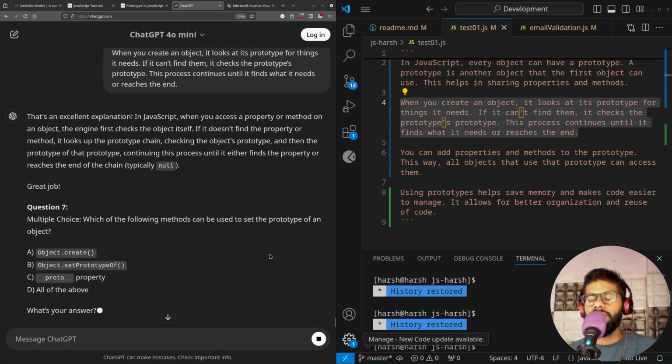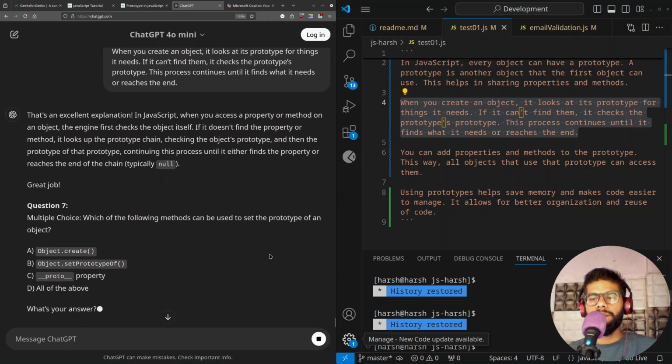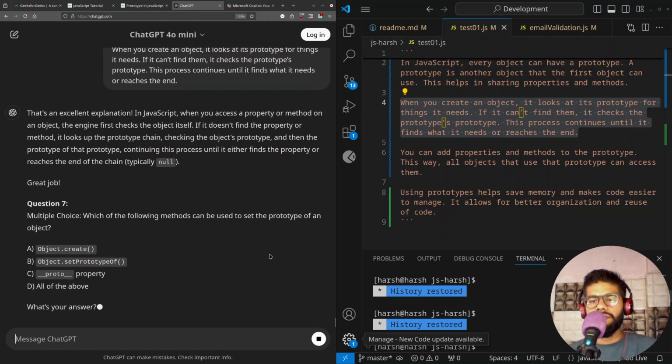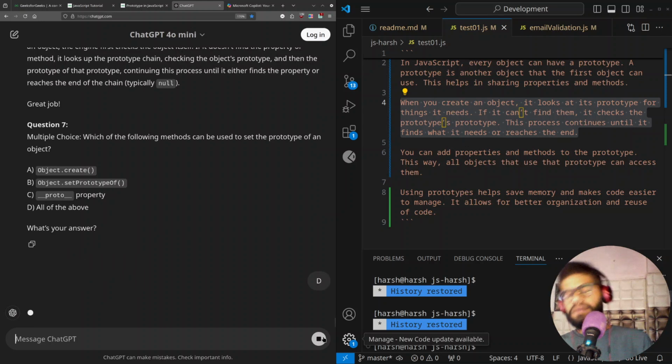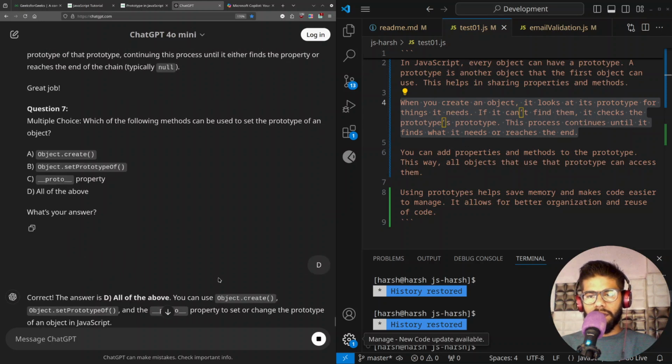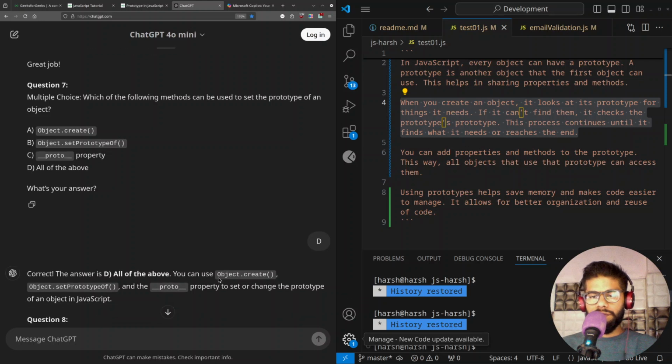And which of the following methods can be used to set the prototype of an object? Object.create, Object.setPrototypeOf, __proto__ property, all of the above. I think D would be the right answer. Going with D on this one. Correct. The answer is D, all of the above. You can use Object.create and the property to set the prototype.